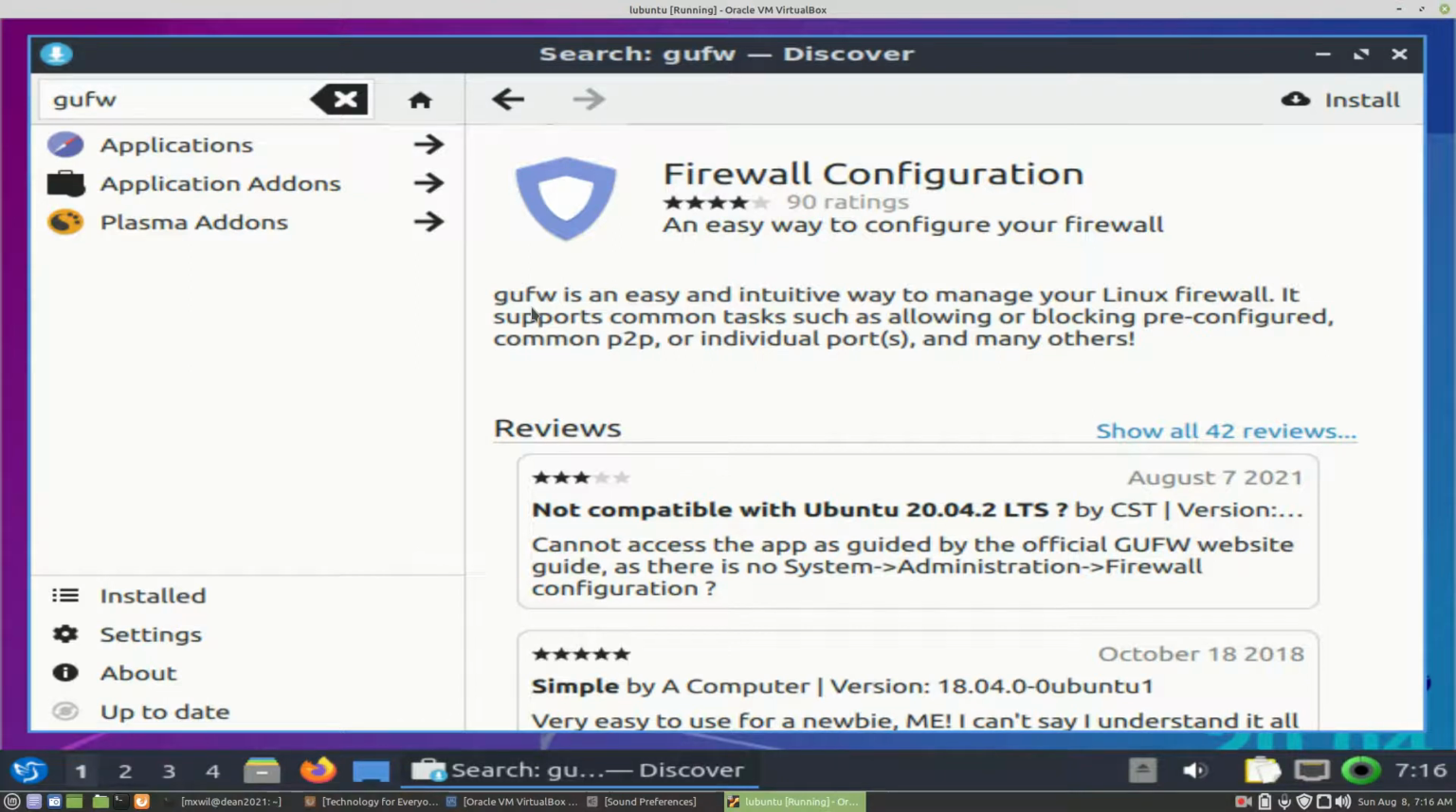As I said, GUFW is the GUI version to the command line version UFW. Both of them are firewalls. It's just that one is for the command line and one is for the GUI. So let's go ahead and install it. Over here on your right, you'll see the button for install. You just left click it.